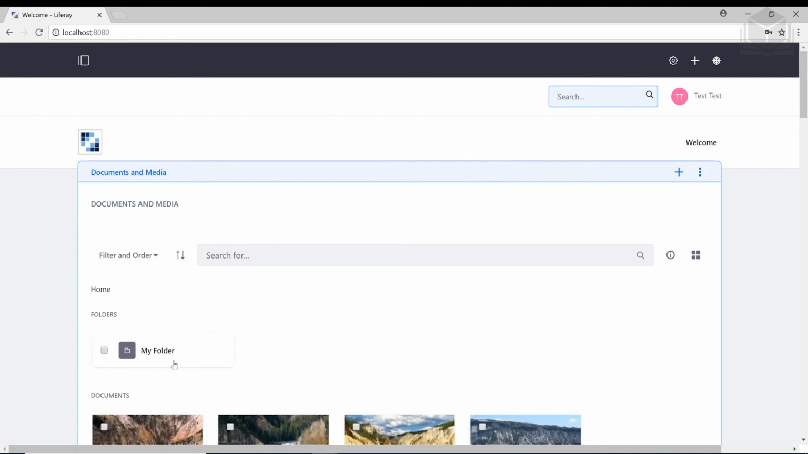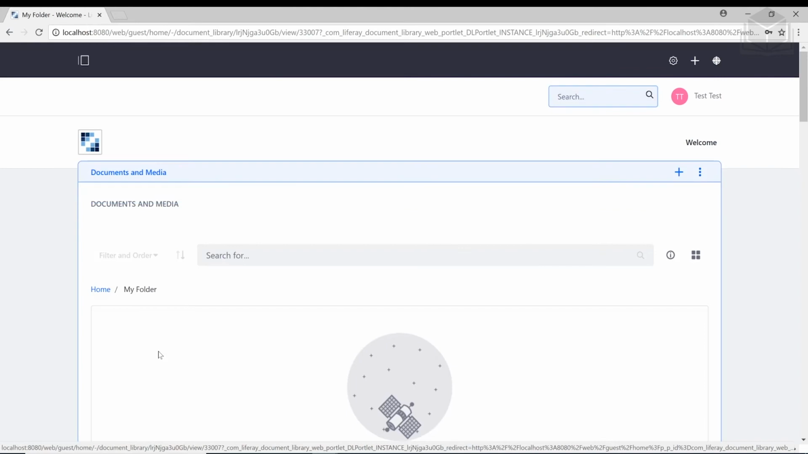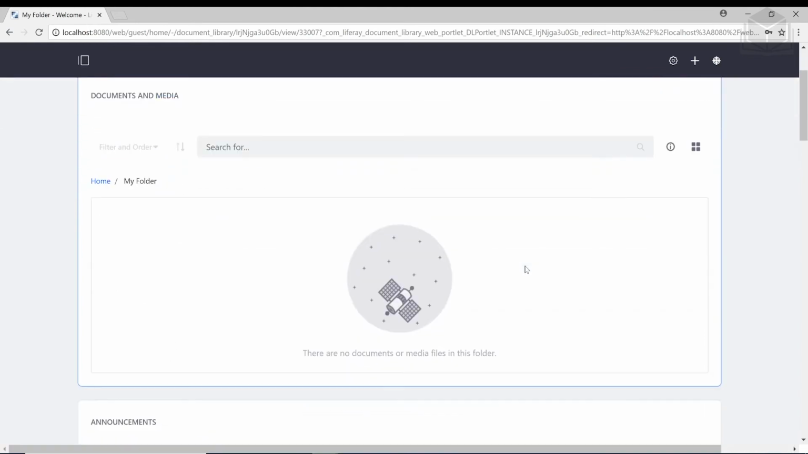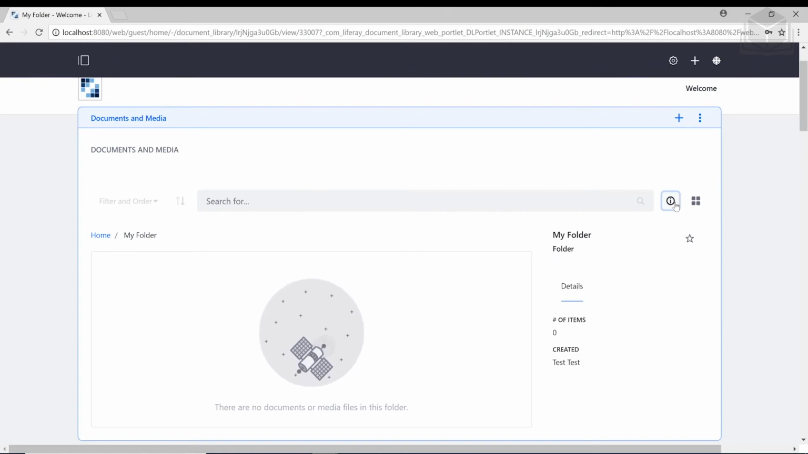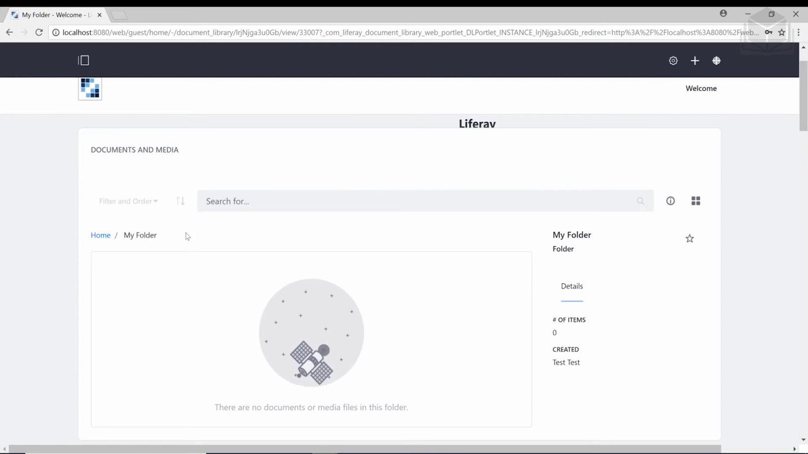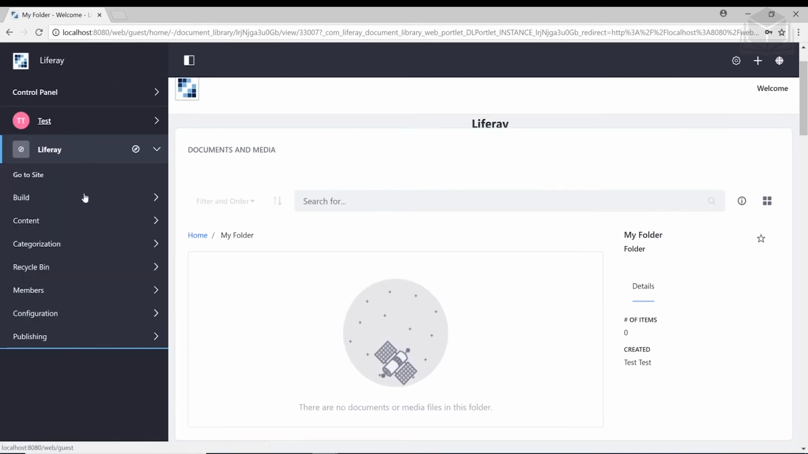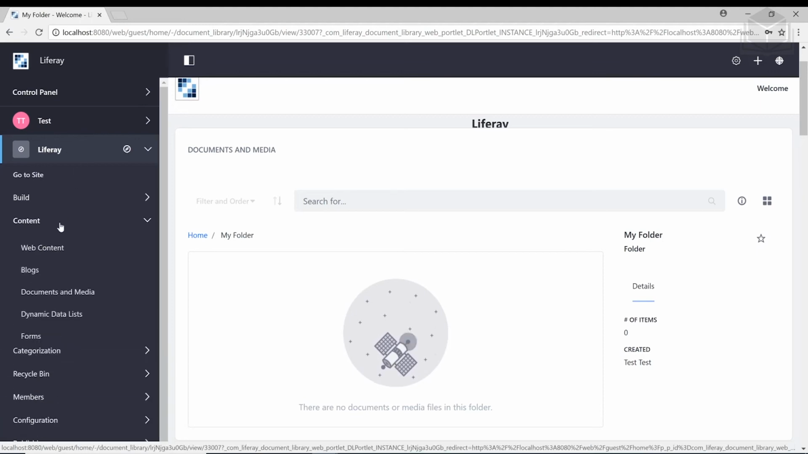So I have my folder here. I'll go ahead and click on it within the Documents and Media. I'm looking for an options button to edit it, and it looks like it's not coming through. All right, let's try this a different way. Let's head over to the menu over here, and then from the menu, we're going to head to the content section. So expand out the site section if it isn't already, followed by content, and then Documents and Media.